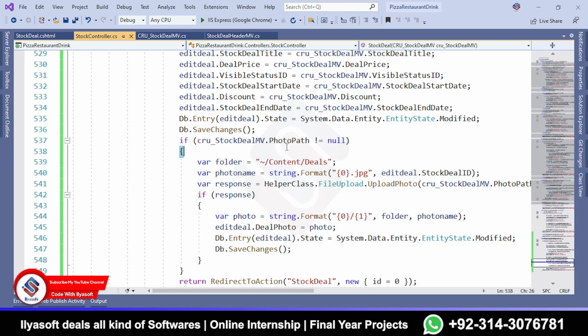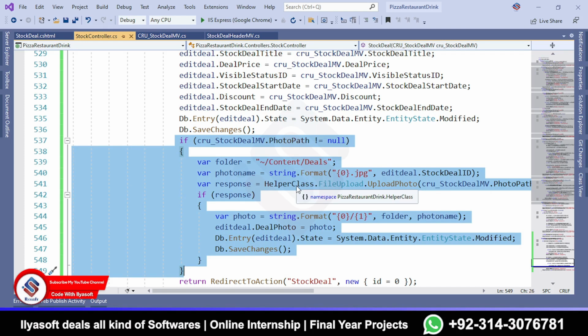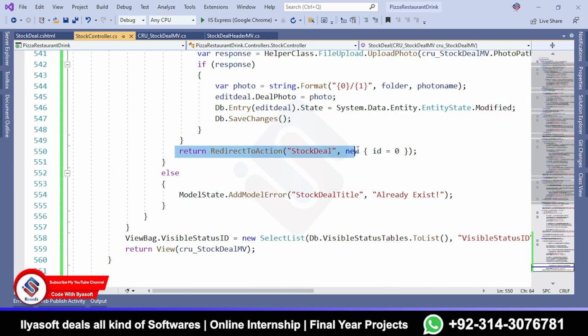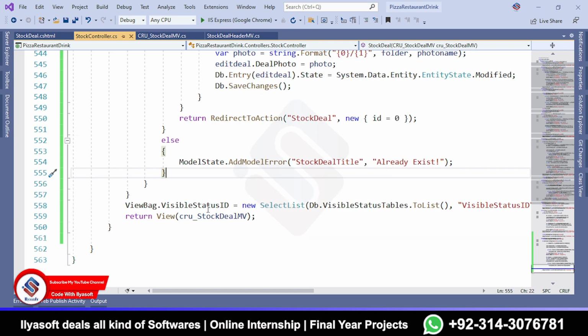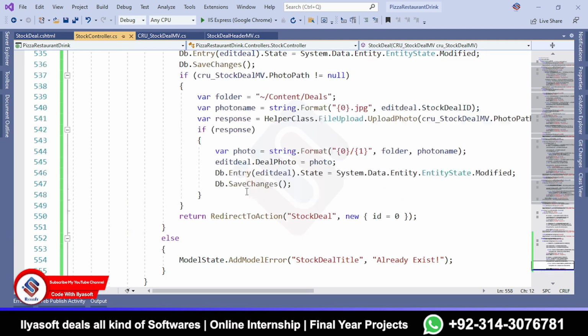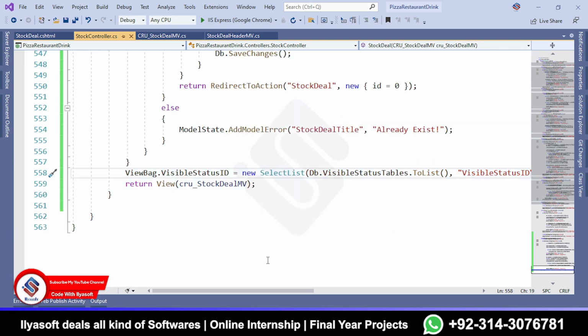And then the last is to check if the photo is provided by the user or not. If the user wants to update the photo, and lastly, the user just wants to change the deal's name and so on. So here the photo will be modified also, and this is the return to the stock deal with id equal to 0, and that is the already exists stock deal title. And if any issue occurs, then this will be executed again and pass this model to the view again.